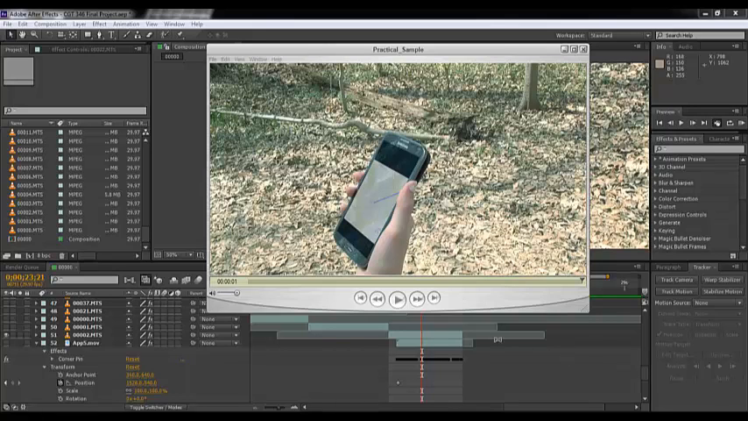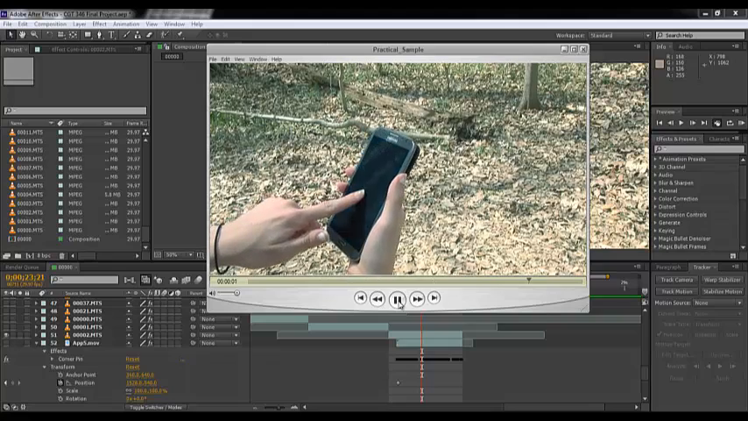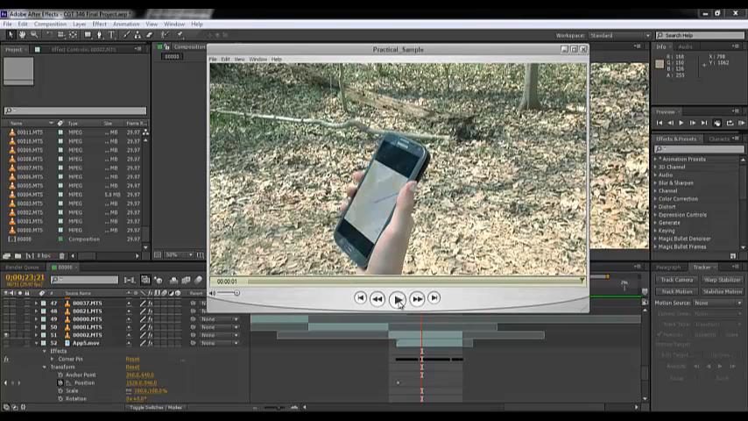Hello, I'm Ammon, and today I'm going to show you how to put a phone screen on a phone when the screen is not actually there.